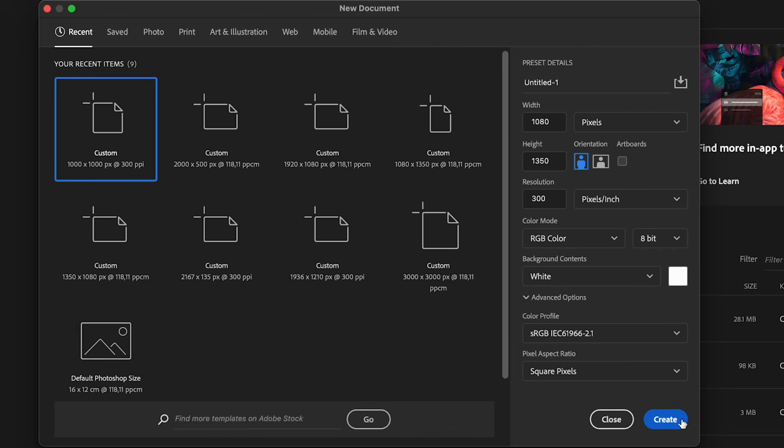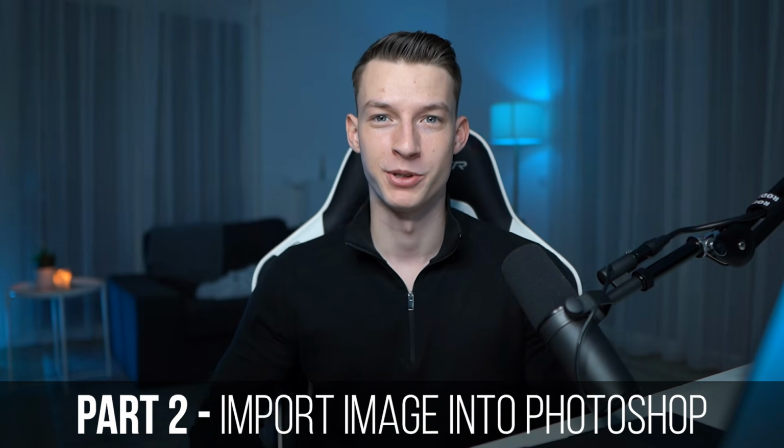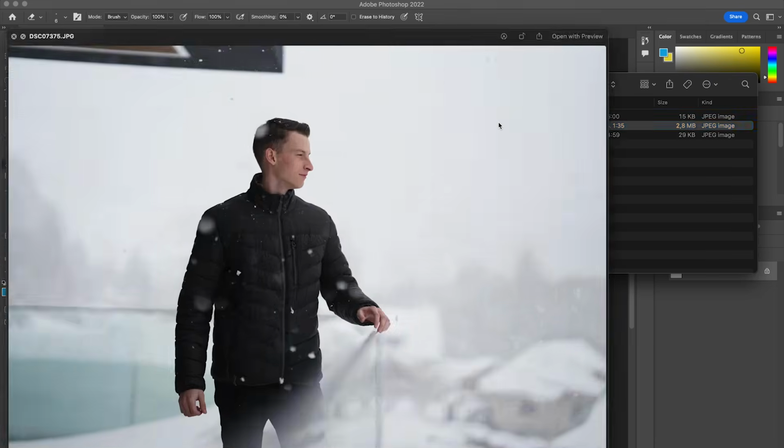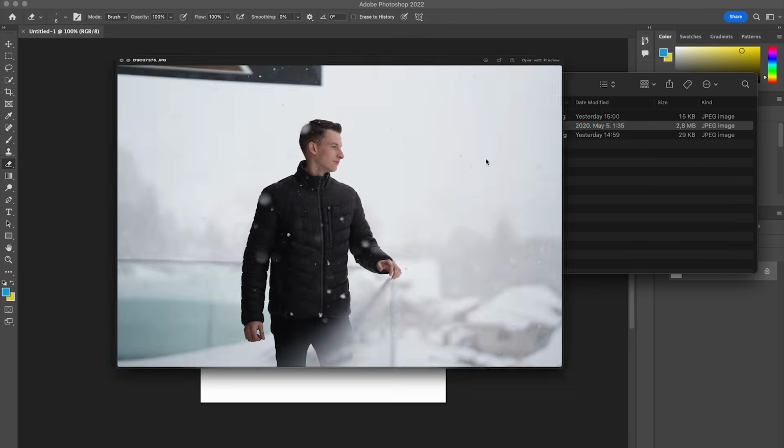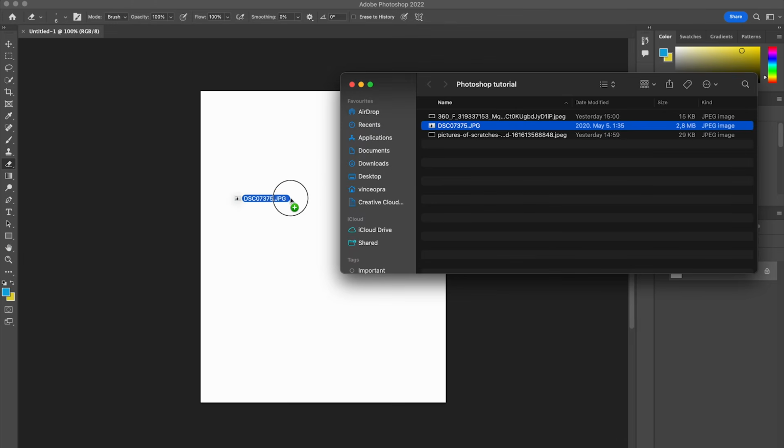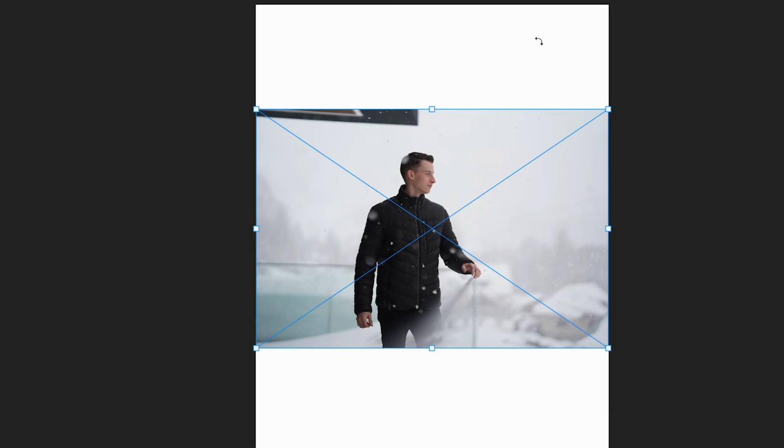So after that, you want to click on create, and boom, just like that, you are entering this new journey of Photoshop, you have successfully created your first document. So congrats on that. Now the next step is to import your image into Photoshop. So as you can see, I have this image of me pulled up right here. So I'm just gonna go ahead and drag and drop that into my document.